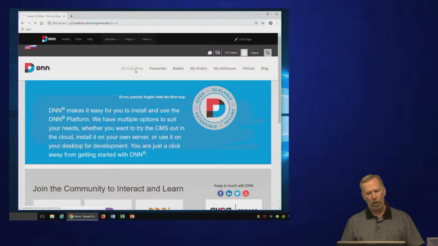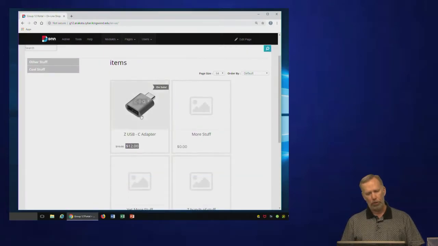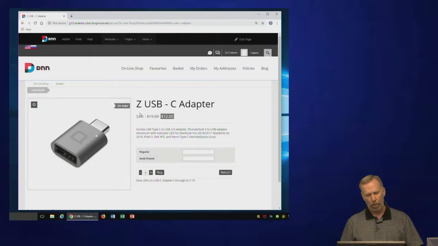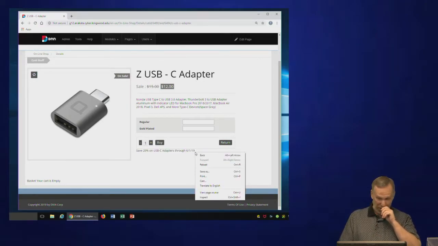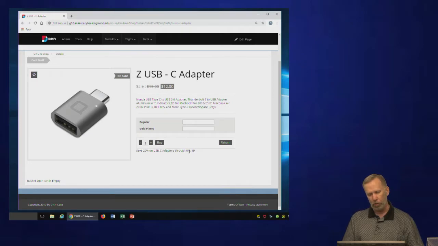If I go to my online shop, this item now shows that it's on sale. And if I view the item details, down here at the bottom, it has the text that I put in the promo, the group code, saying save 20% on USB-C adapters through 6/1/19. So that text actually shows up for the customer.